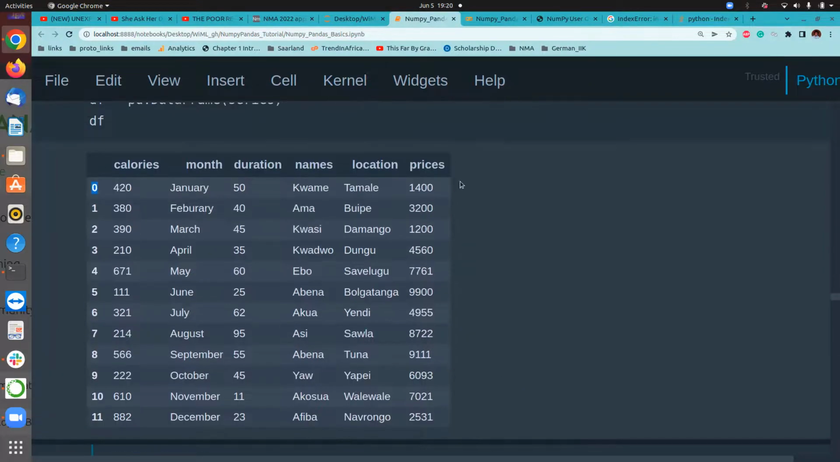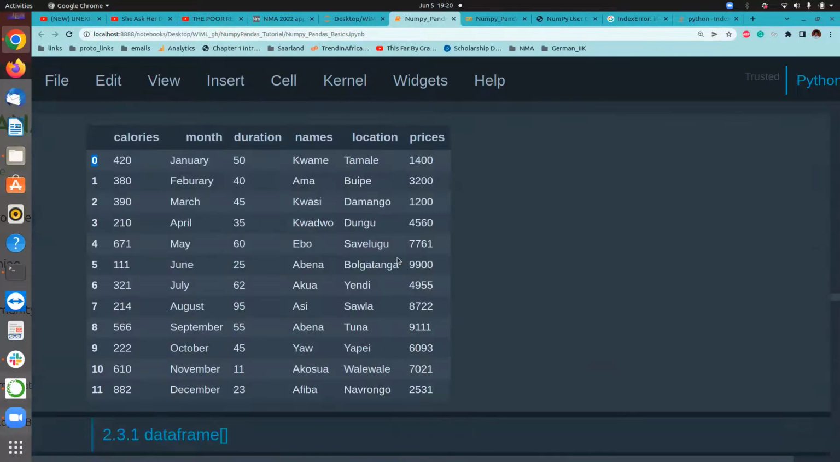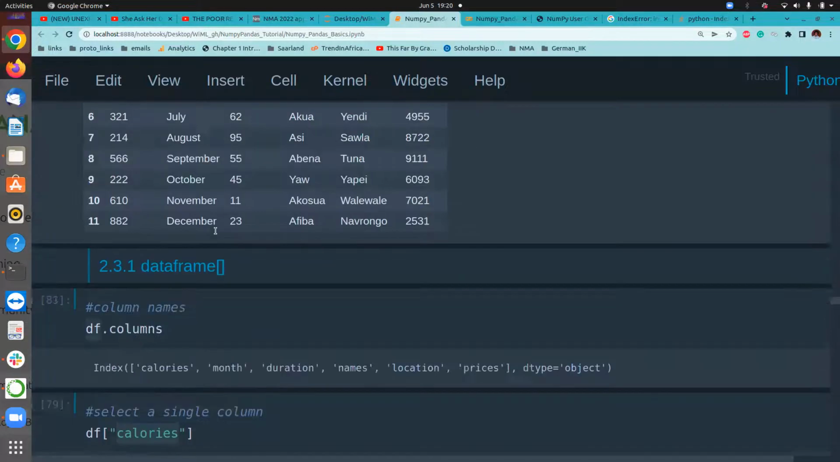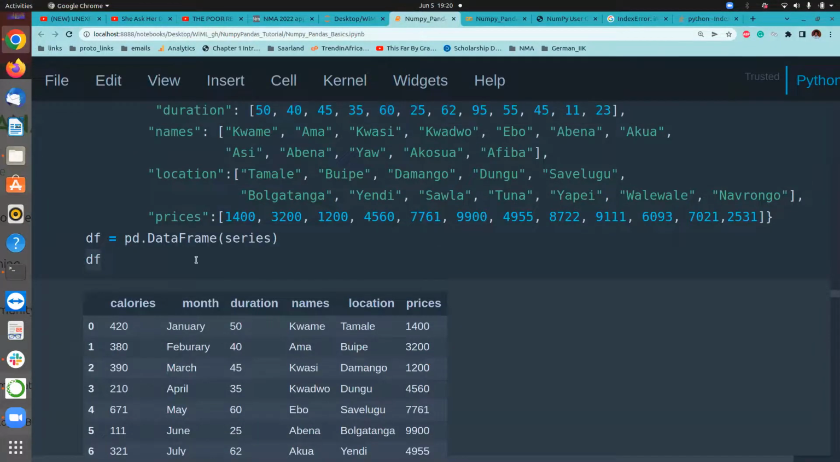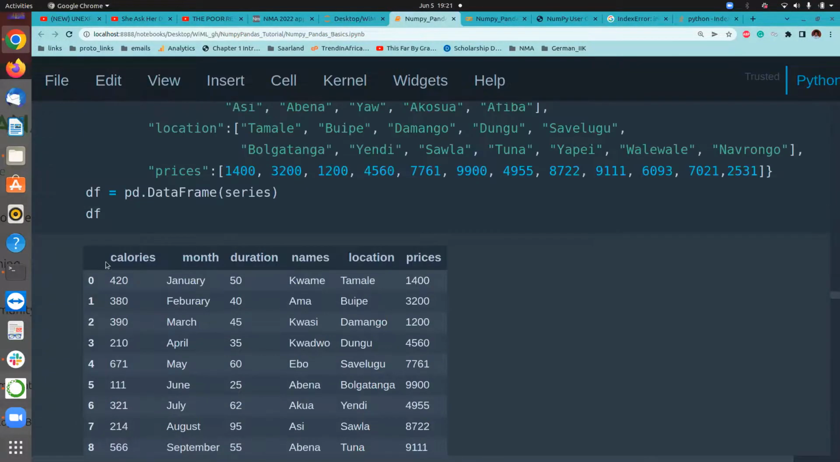So first of all, we are going to look at the first way to index data, which is the indexing operator. With the indexing operator, we just need the name of the column. And to get the names of columns in any data frame, you just need the name of the data frame you have. In our case, our data frame is called df. So we are going to say df.columns. If we run this, it gives us the names of all the columns in our data frame: calories, month, duration, names, location, prices. These are the column names we have.